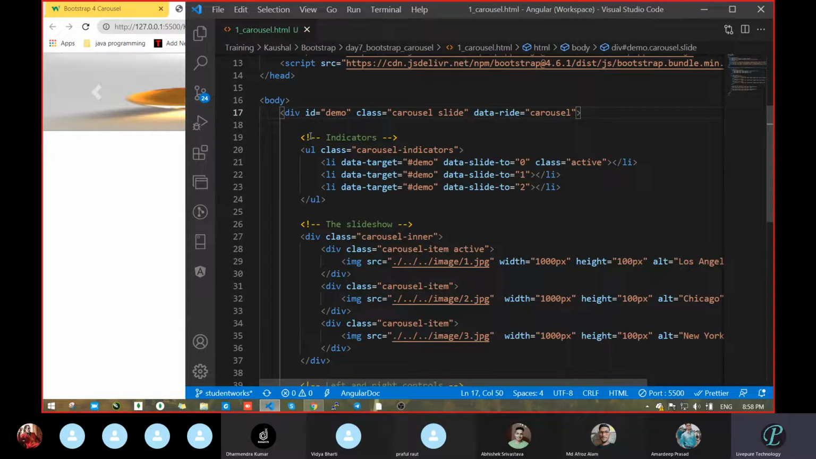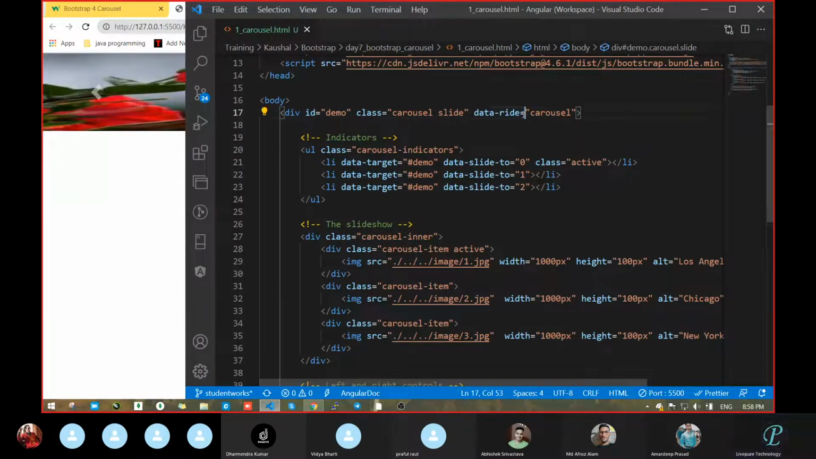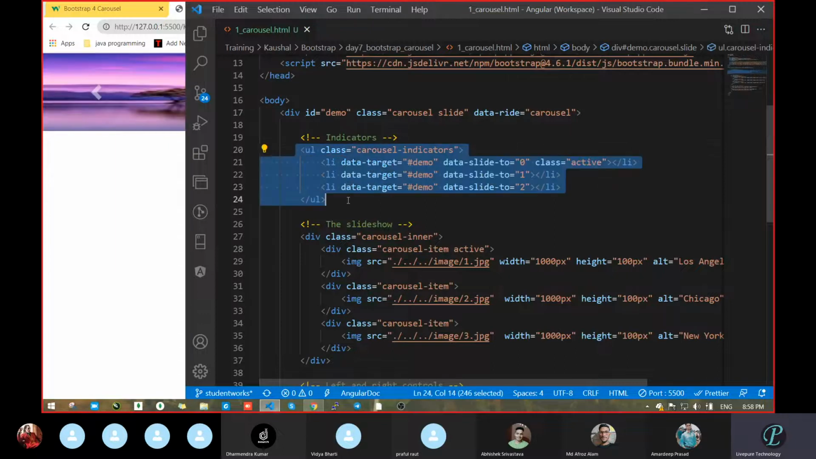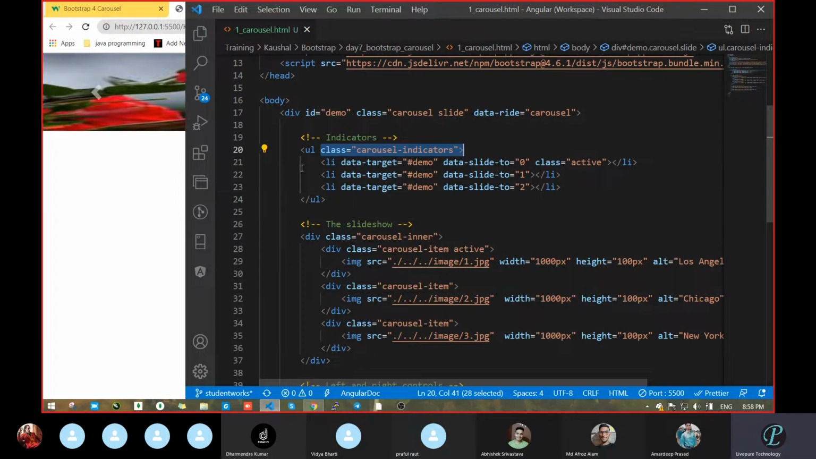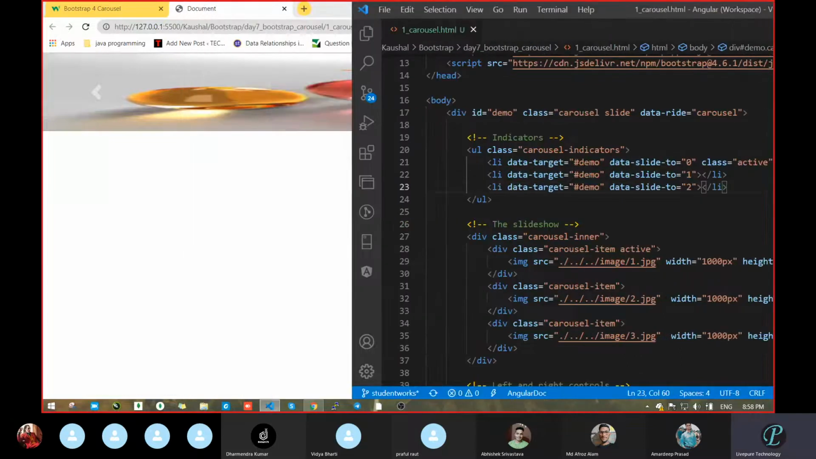What was that? Can anyone tell? I forgot that name, but some data dot target, I think. Something like that. With the help of that, we are correlating each other. So here with the ul and li, what we had passed, we again pass the class carousel indicators, and here we had passed li.